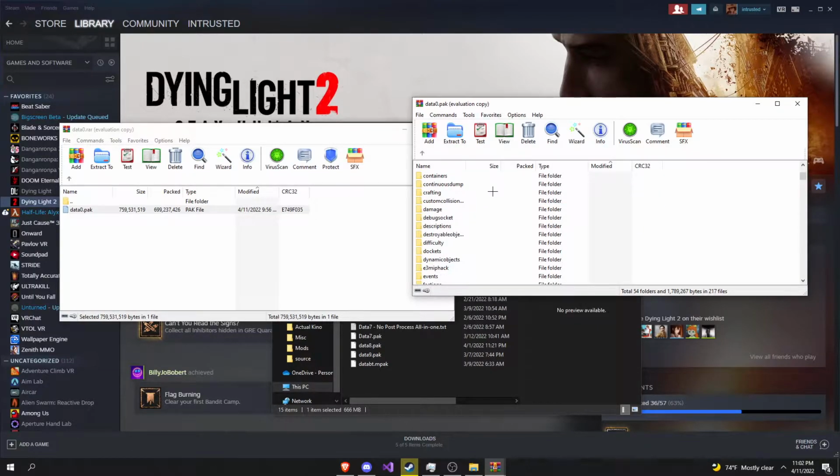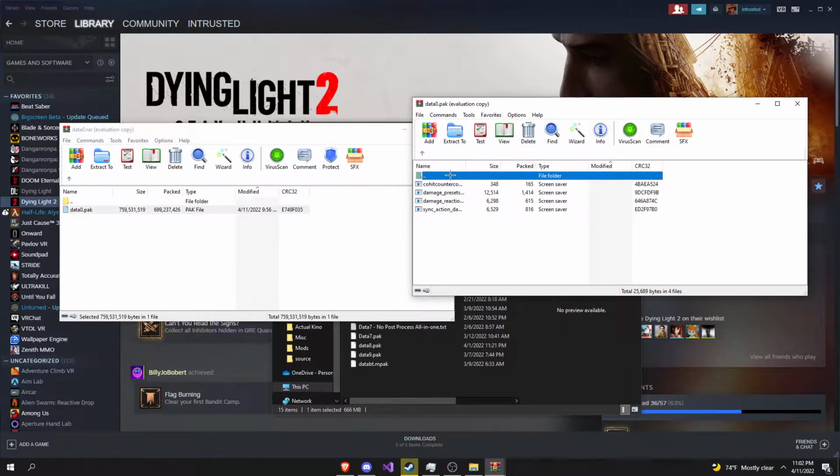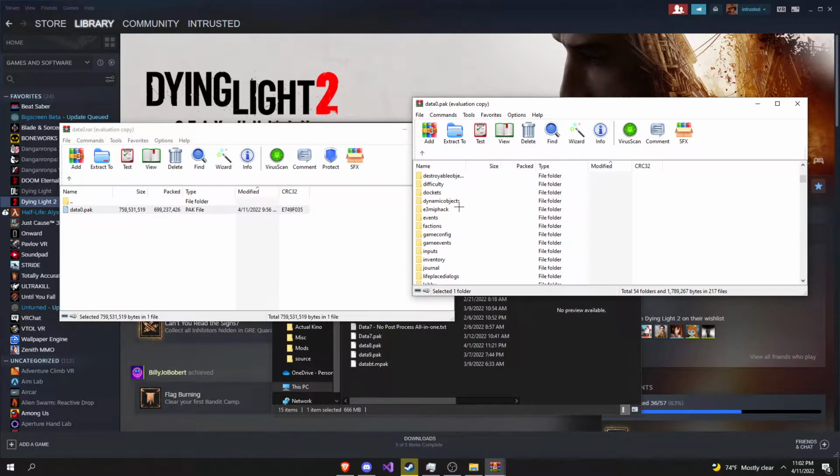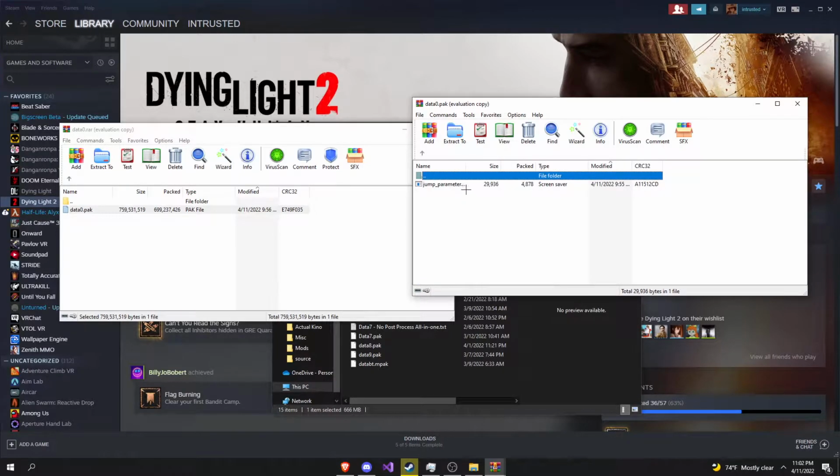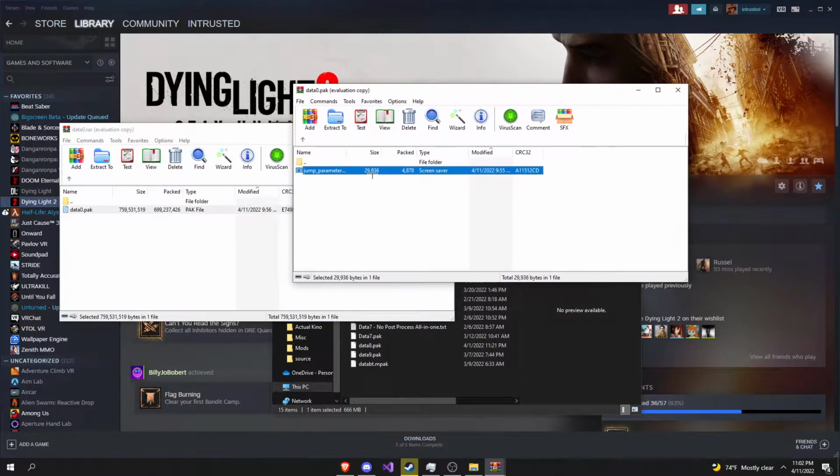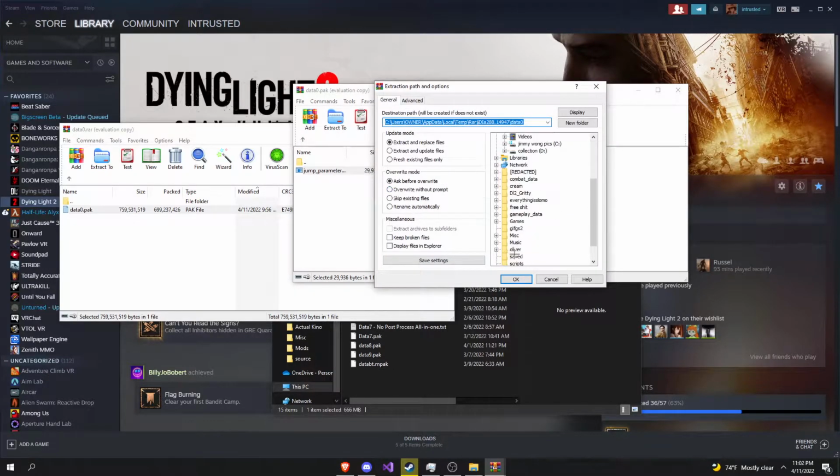There's armor stuff, debug, socket, damage, if you want to modify that. But we're looking for player. Then jumping, and the jump parameter. So you want to right-click, extract to a specified folder. Or a specified folder, not a specified, sorry.